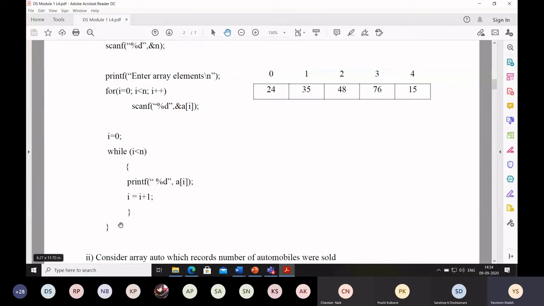So in this program, what have we done? We have read 5 elements into the array. Then each element we have accessed and we have printed it. First we accessed 24, printed it, then 35, printed it, then 48 we traversed, then we printed it, then we went to 76, then we printed it, then we accessed element 50 and we then printed it. So the total elements we printed were 24, 35, 48, 76 and 50.